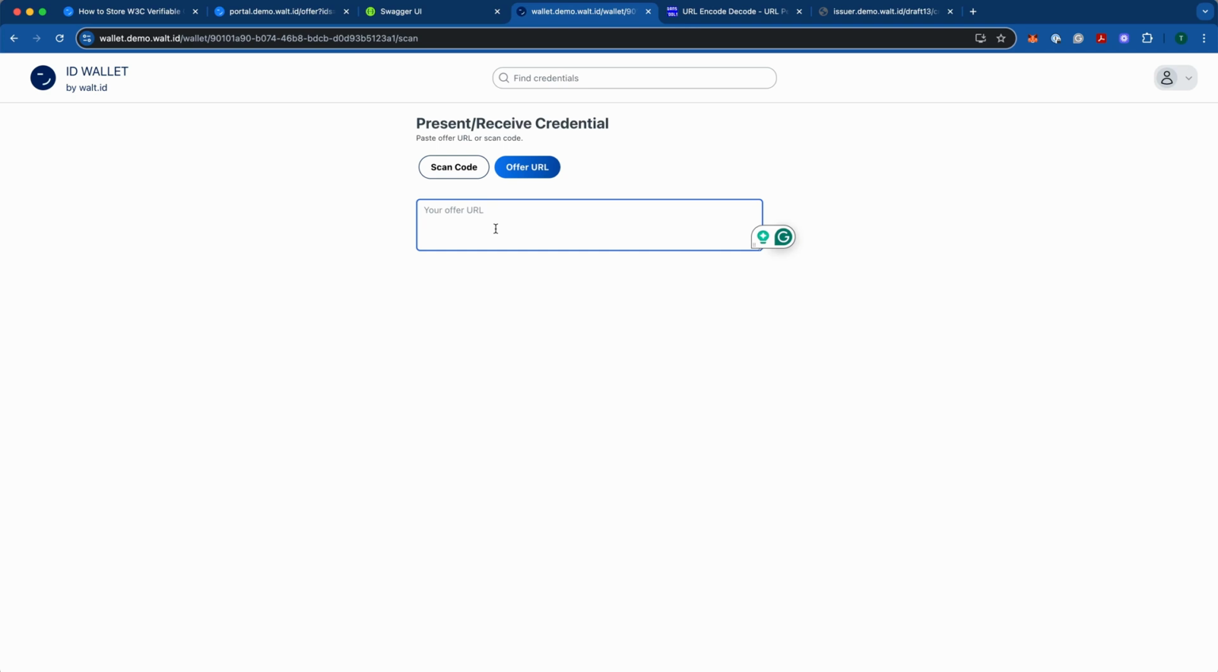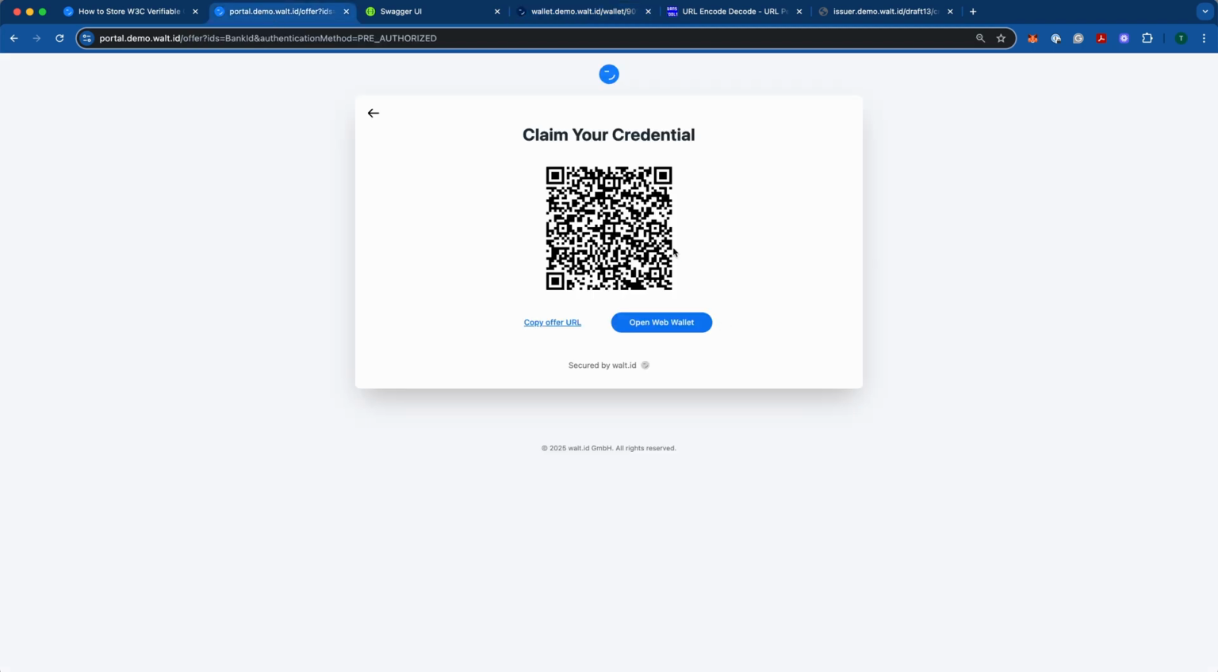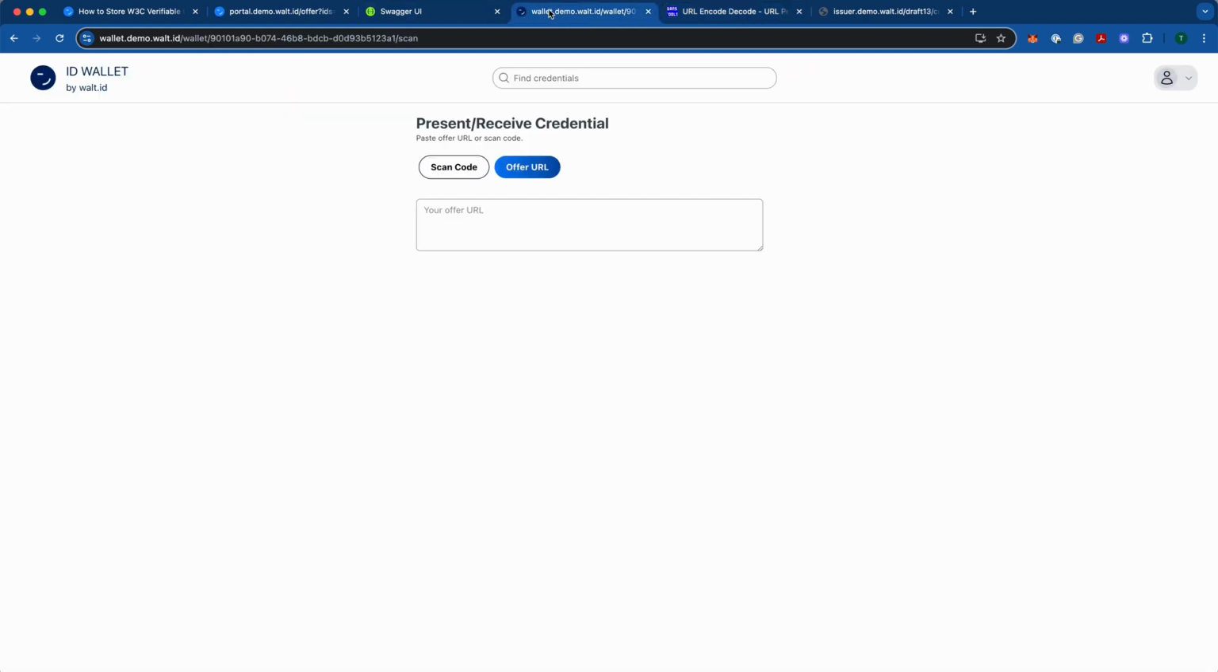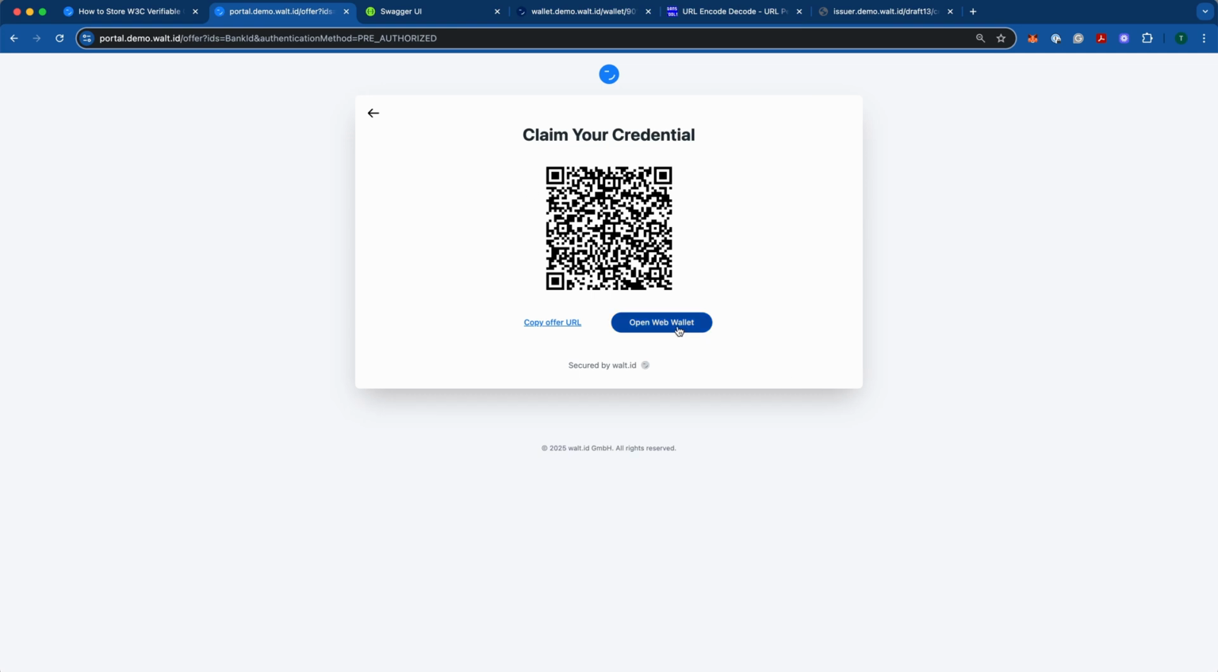So you could provide basically an input field where the user provides the offer URL. Or you provide access to a camera, like here on a mobile device, where then a user could scan a QR code like this here, which is basically a rendered out version of the offer URL. And then you just pass it back in the background to this URL, which you then can provide to the wallet API.